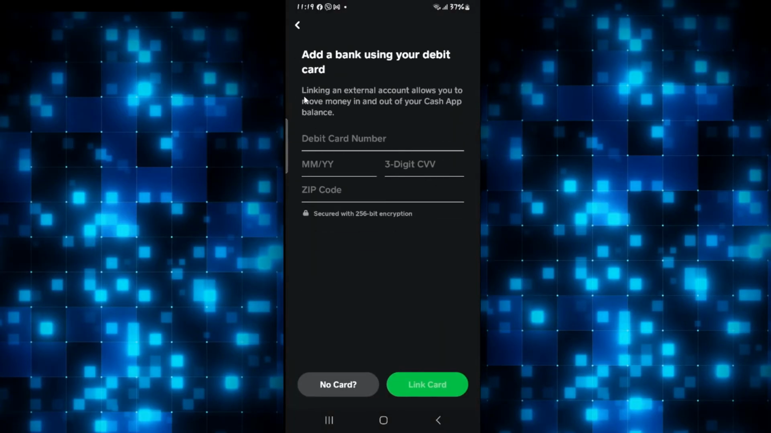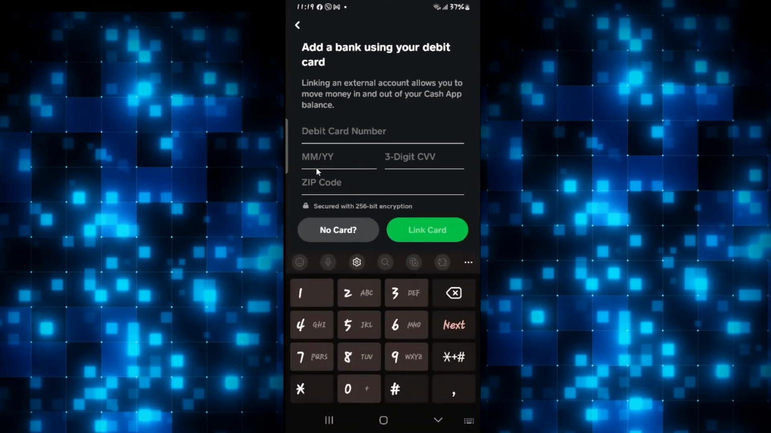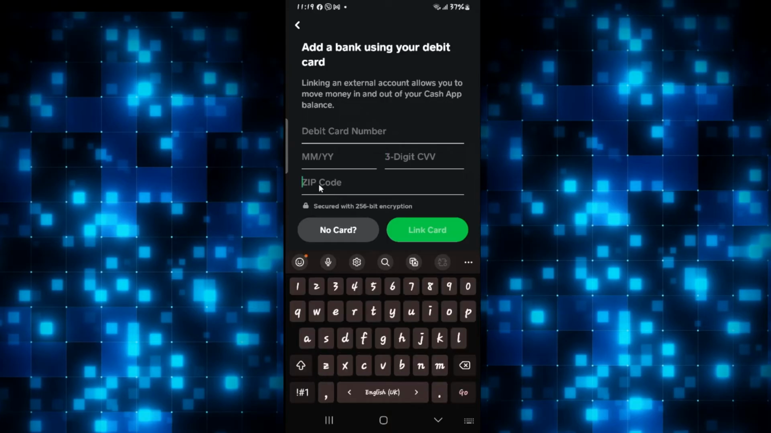Tap on this option and now you can simply type in your card number and the following details. Just enter your debit card number followed by the expiration date, your 3-digit CVV number, and the zip code. After entering all of this information, you can click on the link card option.